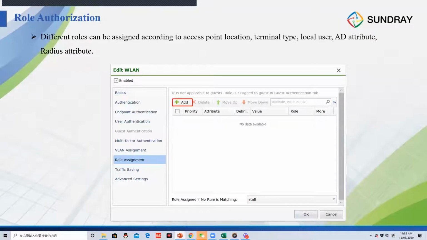The rule assignment can be set according to the access point location, terminal, localized users, AD attributes, and the RADIUS attribute. Why do I emphasize this one? Because these features may be ignored. The rules can apply to just one SSID.